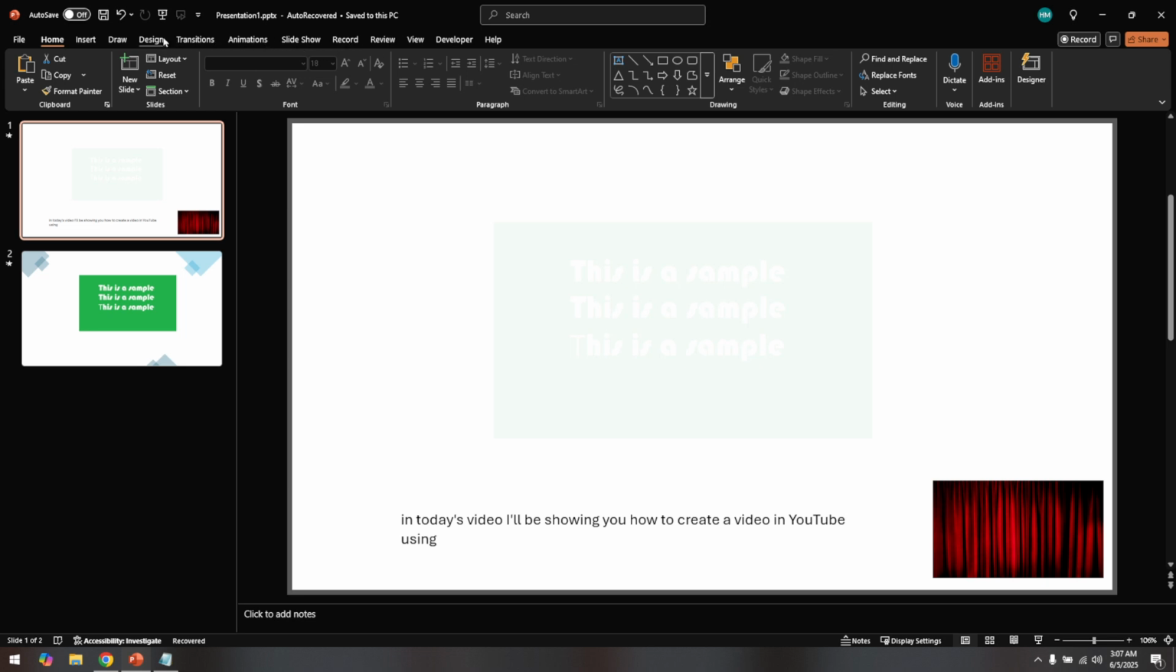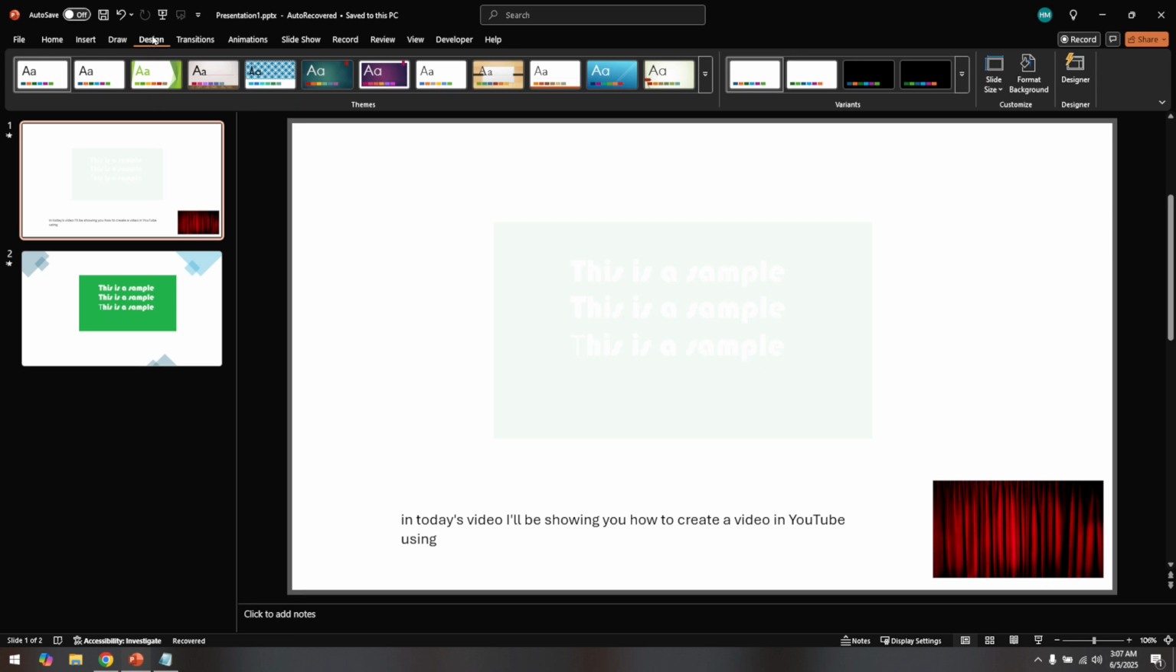Within the Design tab, look towards the right hand side for an option that says Format Background. This is a critical step because clicking Format Background allows you to make changes specifically to the slide backgrounds, separate from the main content of your slides.